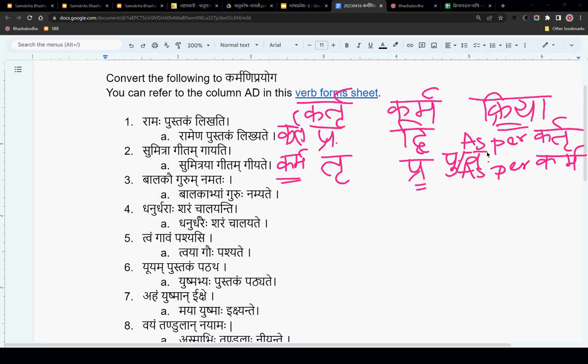So in this case, aham we change to maya. Because kartru in kartari prayoga, aham, is prathama vibhakti and we changed it to maya, tritiya vibhakti. And then karma pada is yushman in kartari prayoga, that we want to change to prathama bahuvachanam. Vachana won't change for the nama padas. So what is yushman prathama vibhakti bahuvachanam?